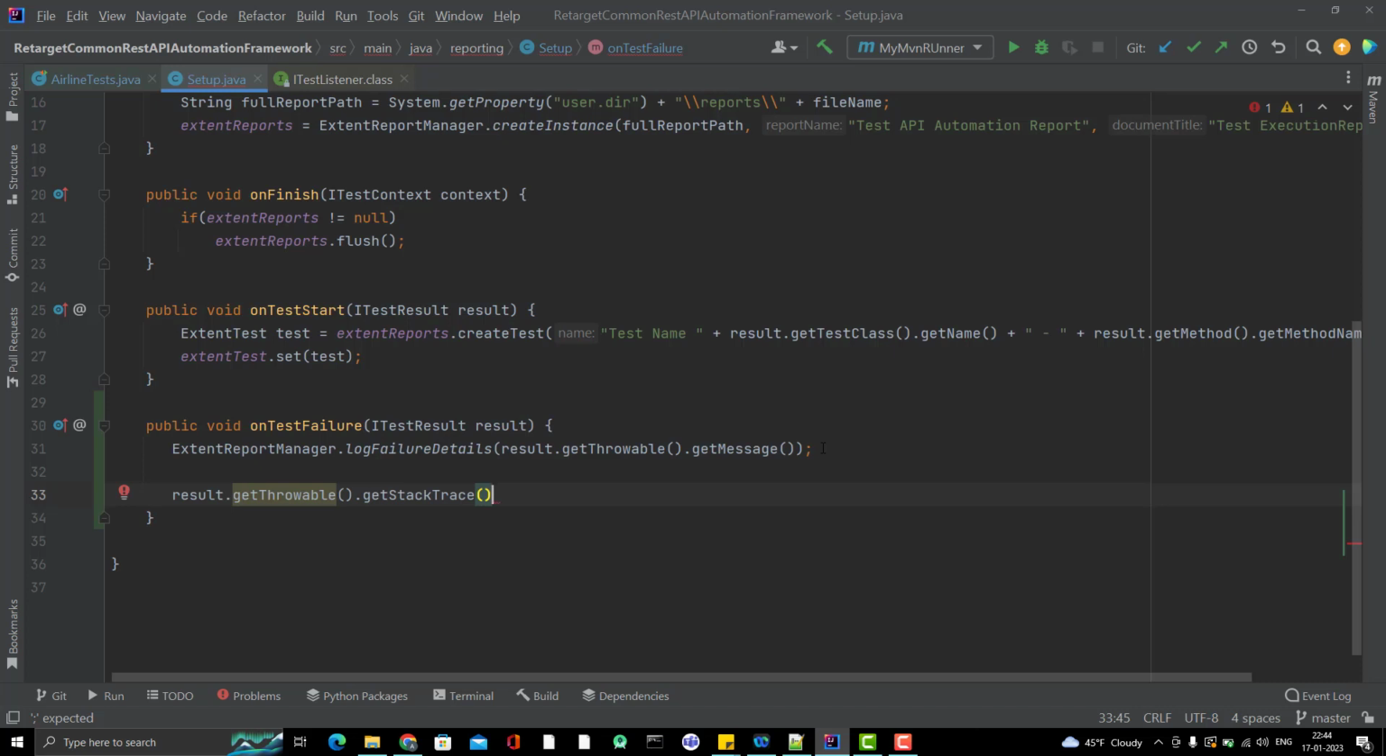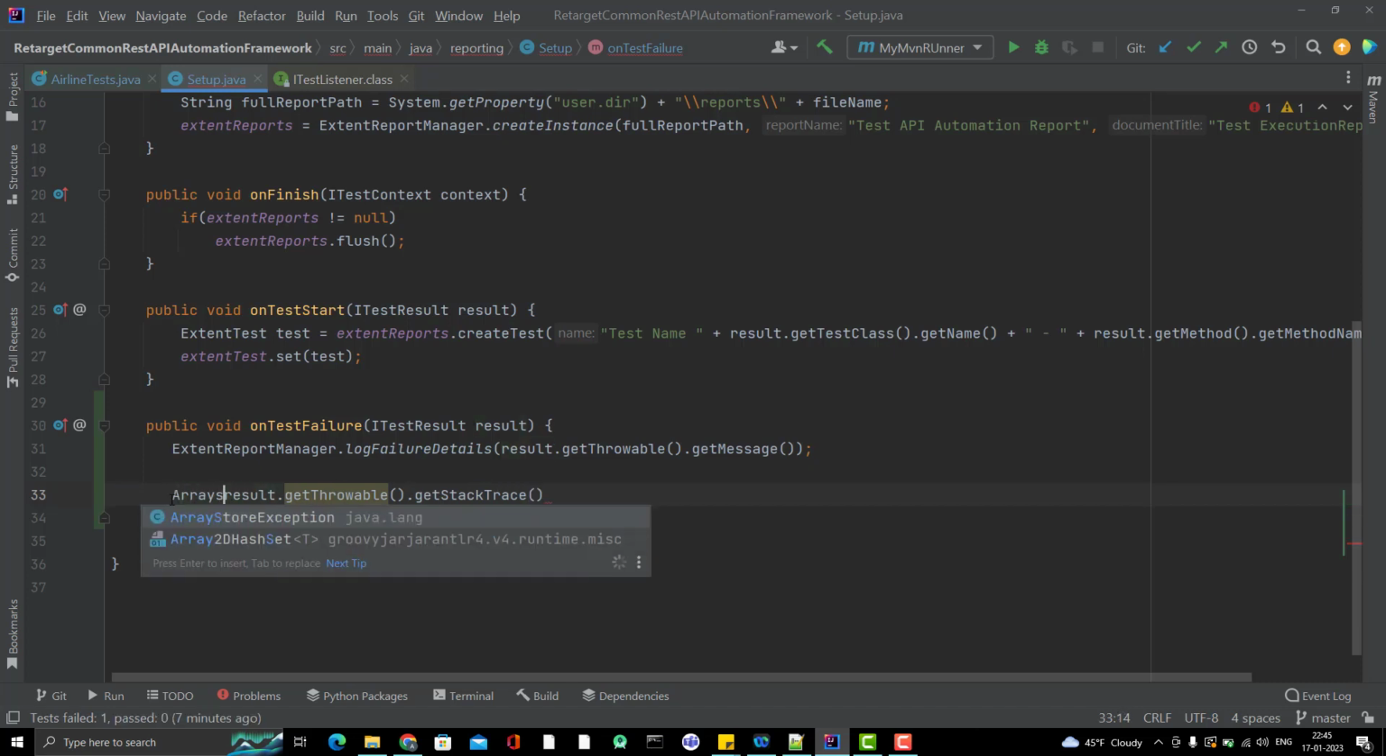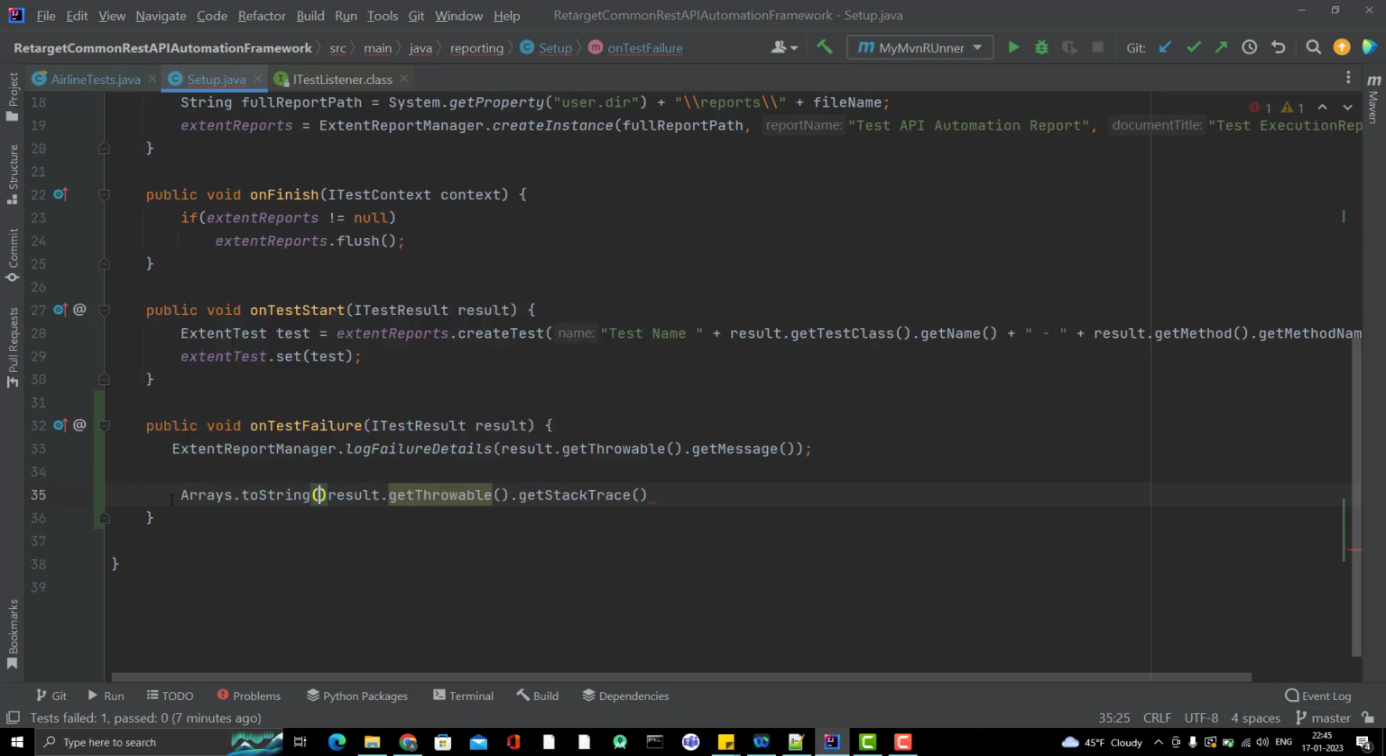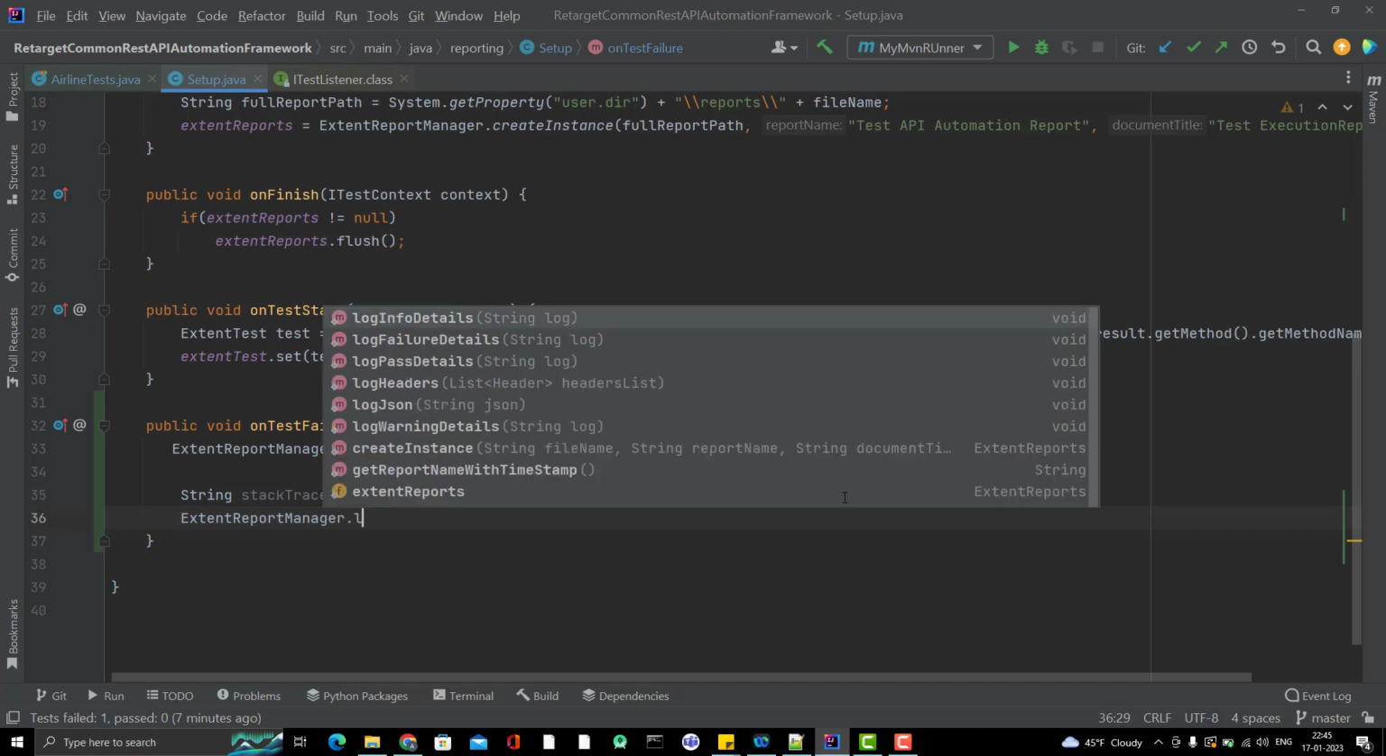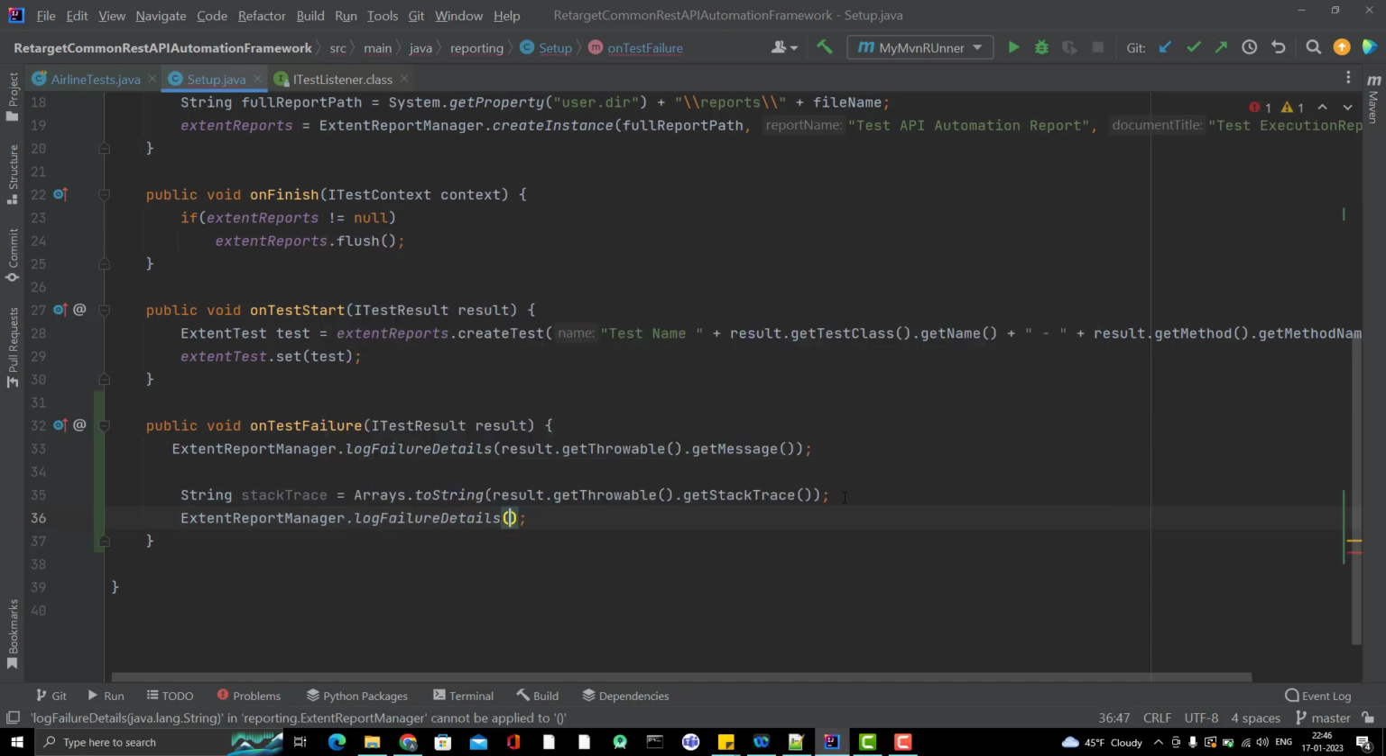Now we can print this in my report. If you see, get stack trace is giving you an array, a stack trace element array. So I'm simply going to convert this to a string. For that we have a simple method, Arrays dot toString, and just pass this method. Whatever stack trace you are getting is in array format, and I am going to convert that into a string. Let me store it in a variable. I will name it logs or maybe stack trace. Let me print this in my report. So ExtentReportManager dot, again use the log failure, and just pass this stack trace.